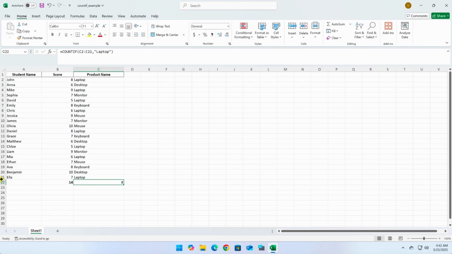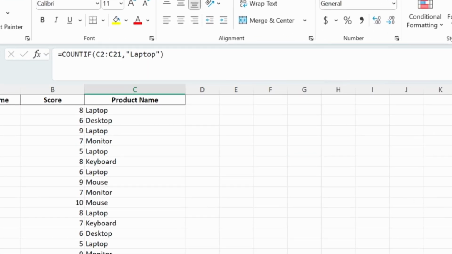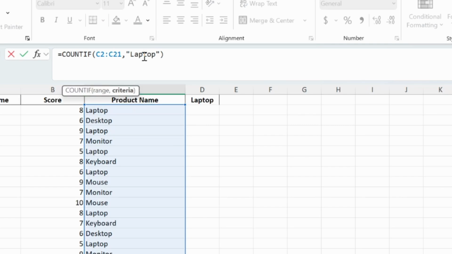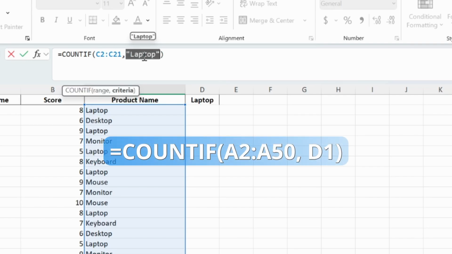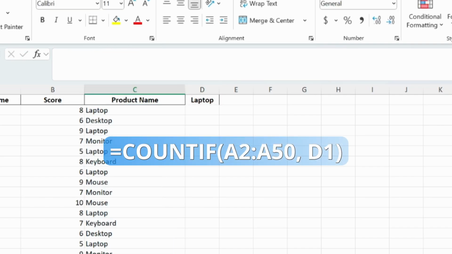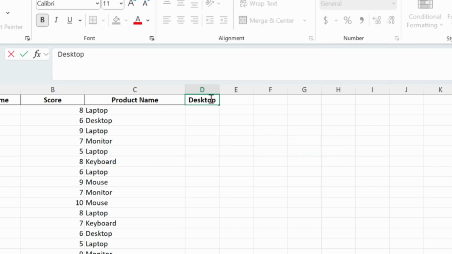Here's a quick tip. Instead of typing the value laptop directly into the formula, you can reference a cell that contains the word. For example, if cell D1 contains the word laptop, the formula would be this way. Whenever you change the value in cell D1, the result will automatically update.